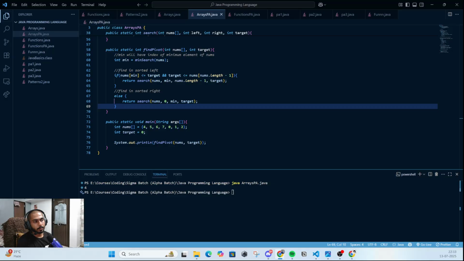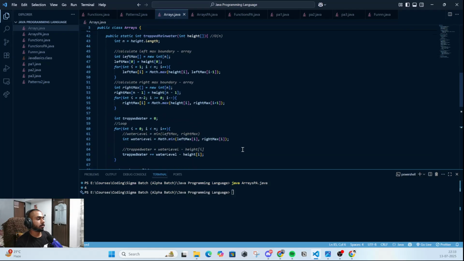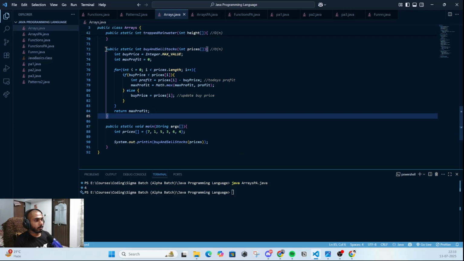I think that's the same question that we did in the class, this one, buy and sell stocks. So, is there anything given about the complexity? No, there is not. So, yeah, we just need to do it.